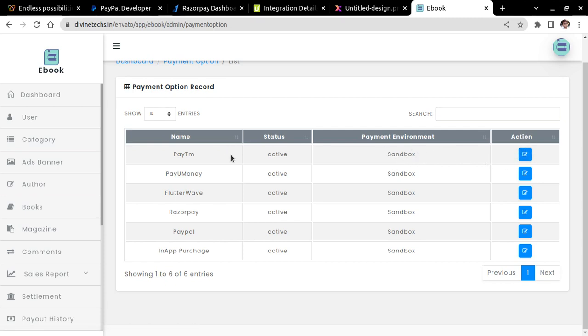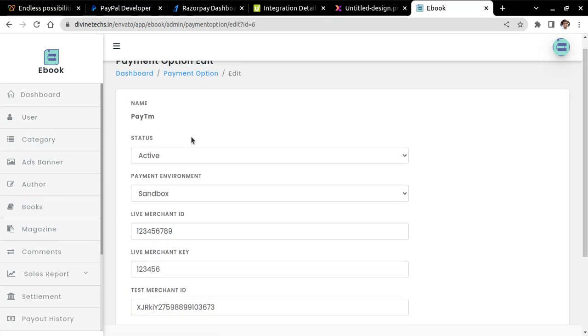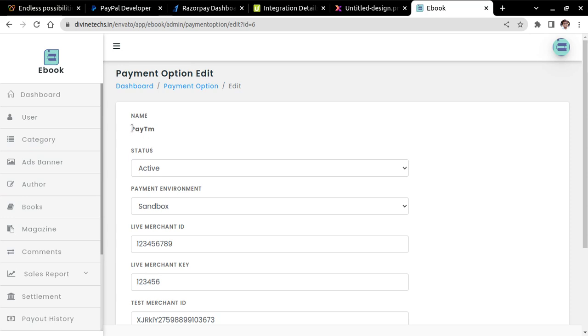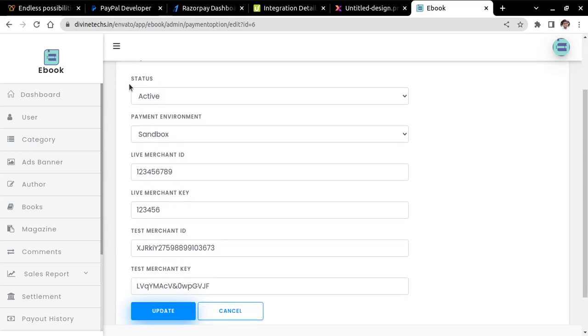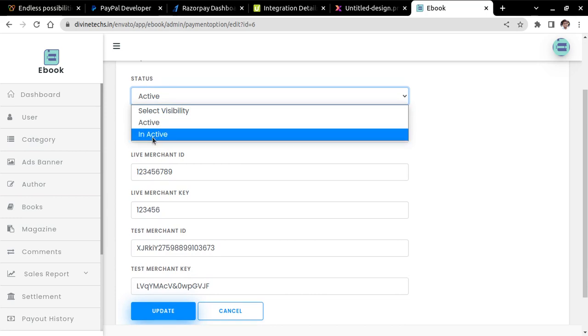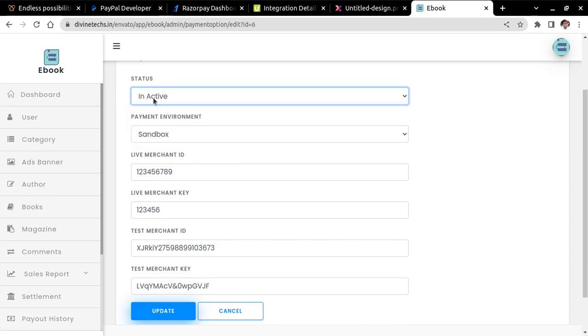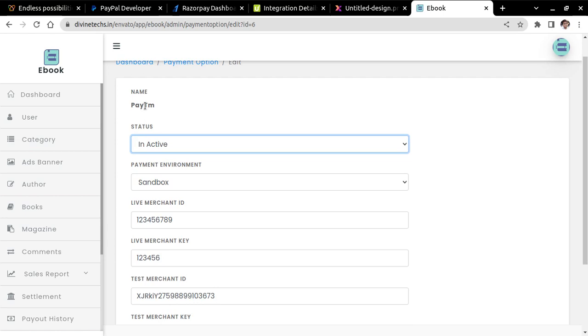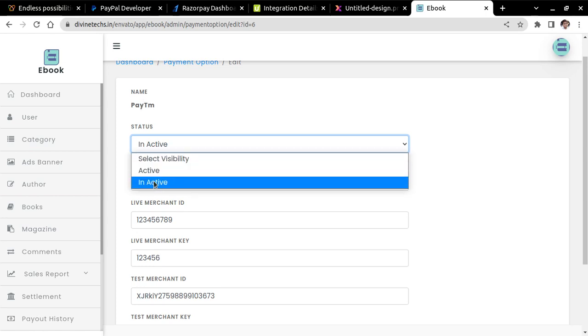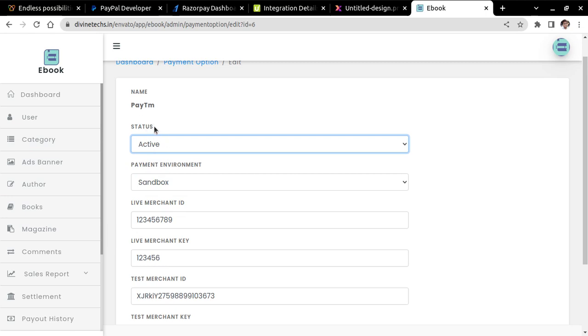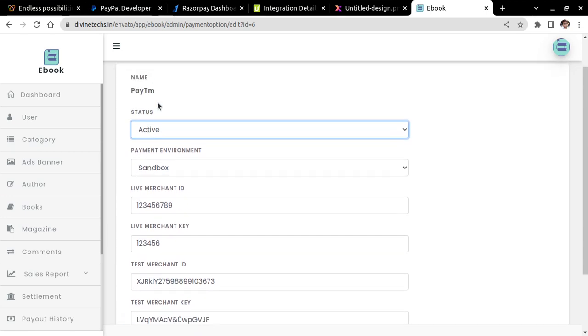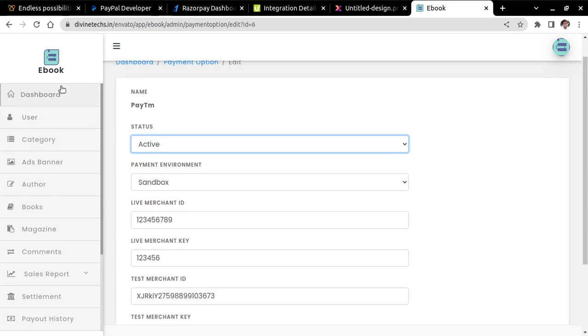So let's edit here. This is Paytm payment gateway. You can set active or inactive. Let's say I set inactive, it means this Paytm payment is not visible in the app, which means your app is not using the Paytm payment gateway. So let me set it active because I want to use this Paytm payment gateway in my ebook app. So I just set it active.